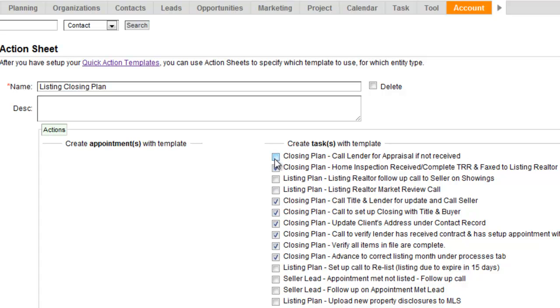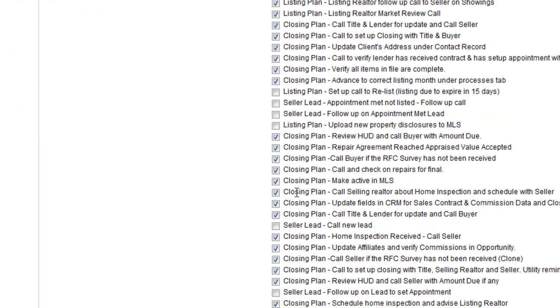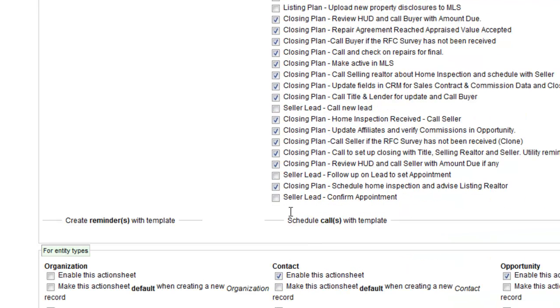Now in this case, I want to use primarily the tasks I've named to correlate with the listing closing plan. So I've got some of my listing, I've got some of my closing. These are going to be all the tasks that I want to associate with this check sheet.